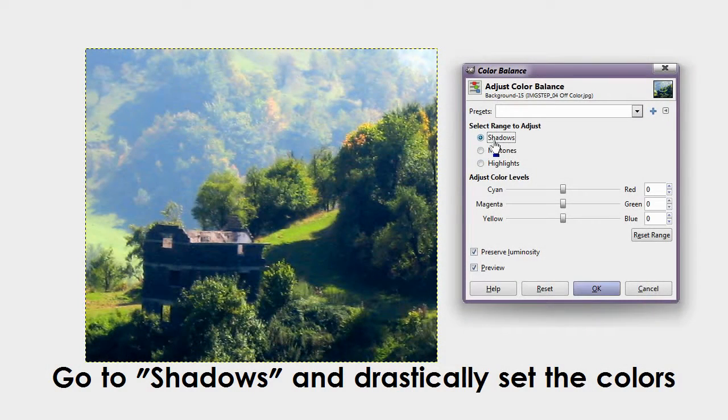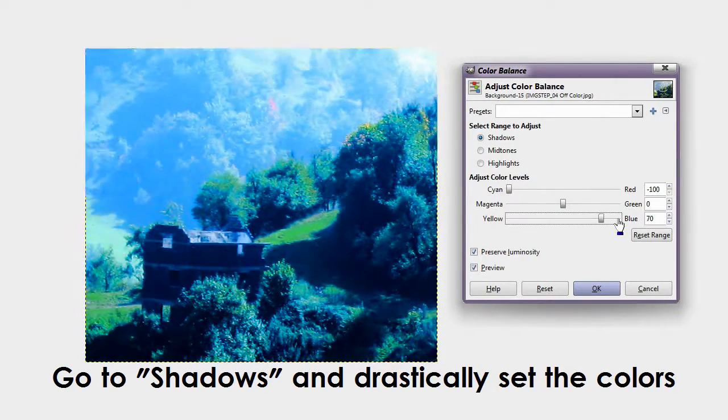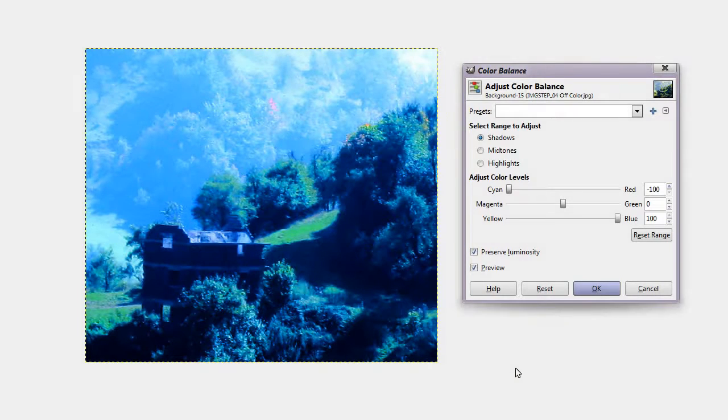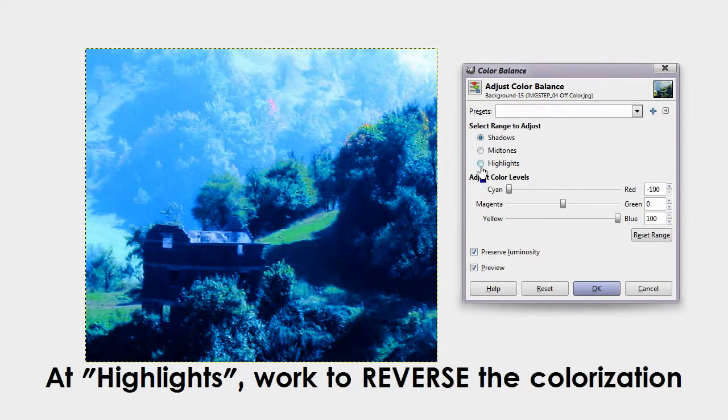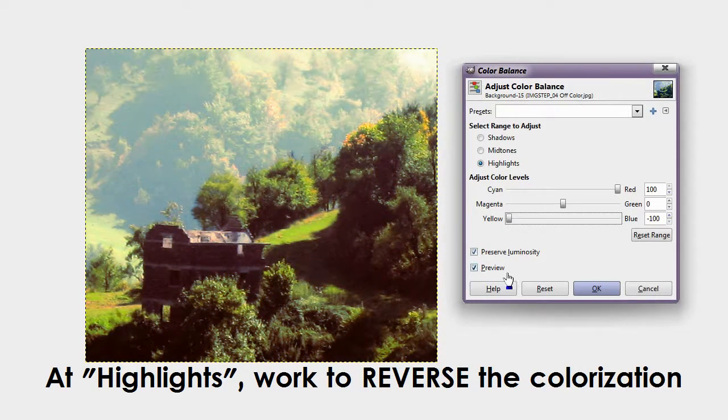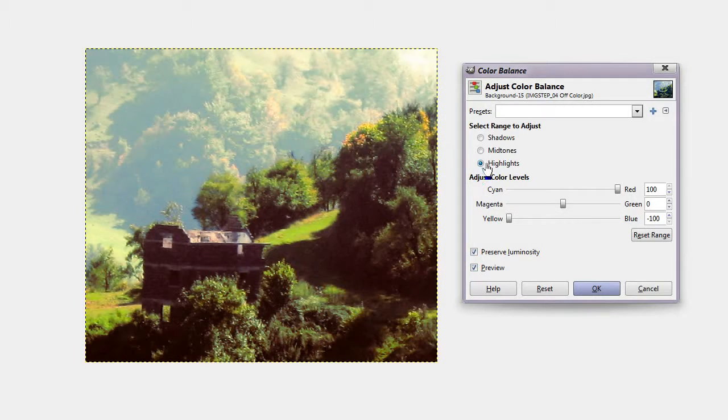First, go to the shadows and bias the colors drastically, any way you like. At this point of time, your image should look horrible. Don't worry about that, here's where the magic happens. Go over to the highlights and bias the colors equally drastically, except in the opposite direction. You can go back to the shadow setting to refer to what you've set. The idea is to counteract the settings in the shadows by using the highlights. Notice now that much of the colors look pretty much normal, but the image as a whole is slightly discolored. This is the effect we're trying to achieve.